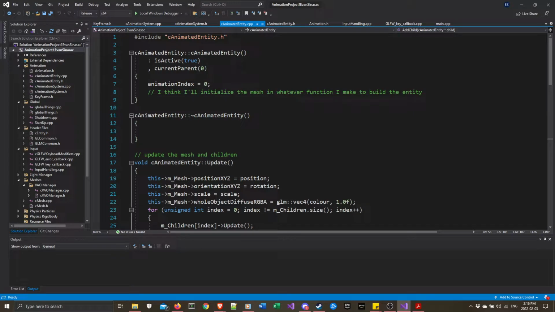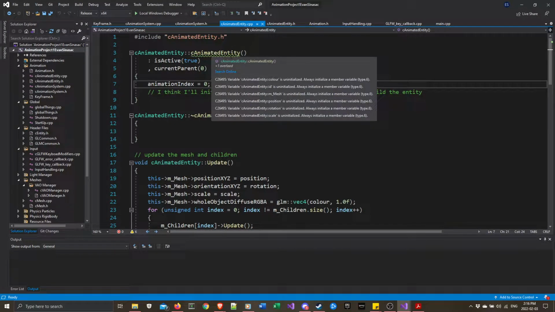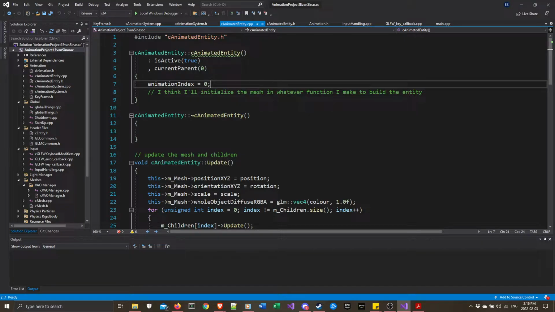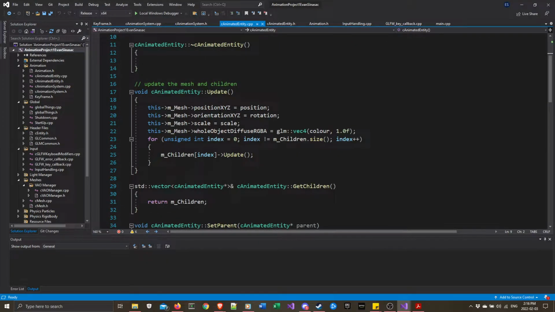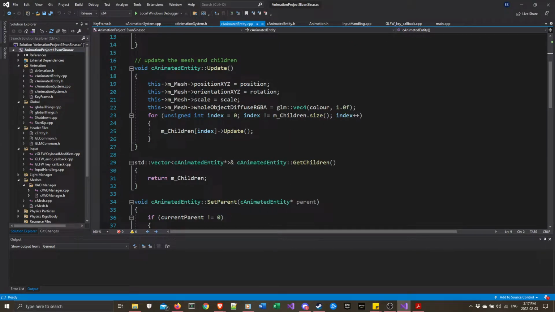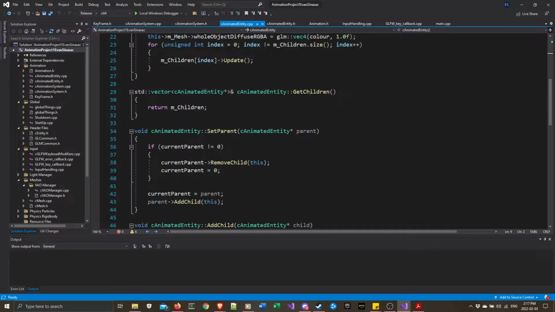So into the meat and potatoes of the animated entity. Gonna start the index at 0, is active at true, and current parent null or 0. The rest of it doesn't need to be initialized, since we're always going to make the mesh whenever we make the entity. In update, we update the position, orientation, scale, and color to the position, rotation, scale, and color stored on the entity. And then we go through all of the children and call update on them.